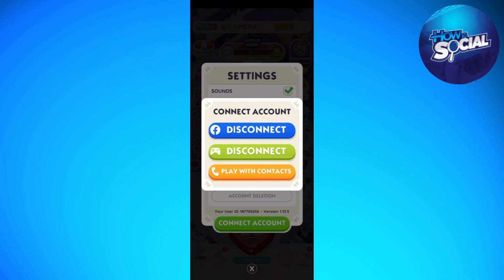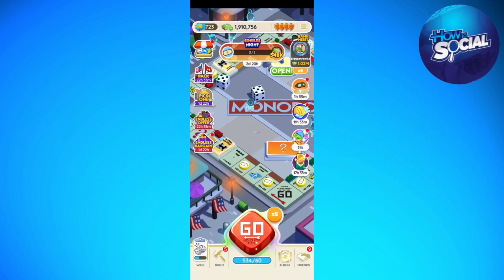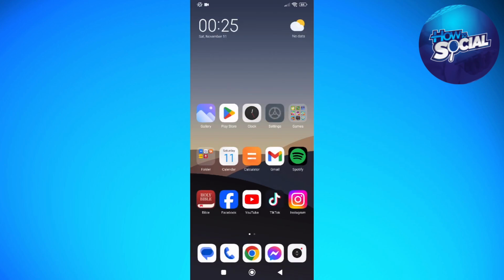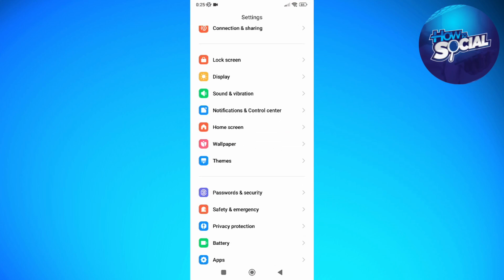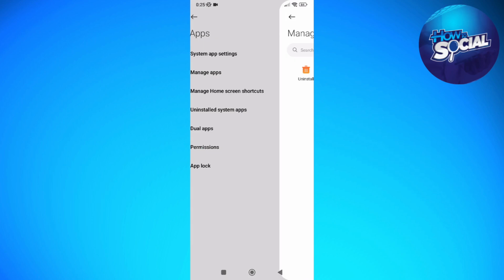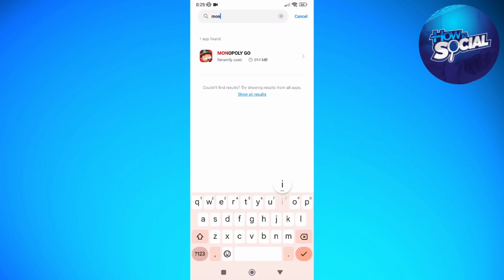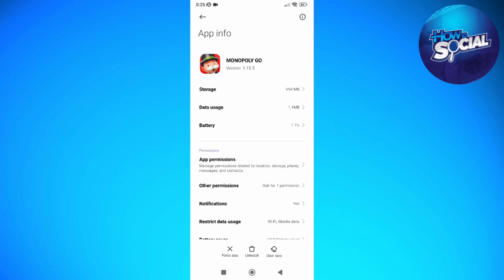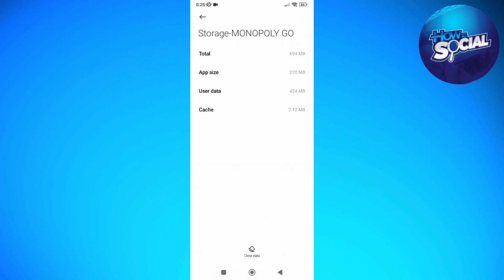After disconnecting your account, what you can do is go into your phone settings. Tap or access the apps, then go to manage apps, and in here just locate Monopoly Go. Then tap into the storage, and what you will do is simply clear the data. What will happen is that you will almost refresh your Monopoly Go, but don't worry, because this will not delete your account. After clearing the data of your Monopoly Go, you can actually log in to another account.